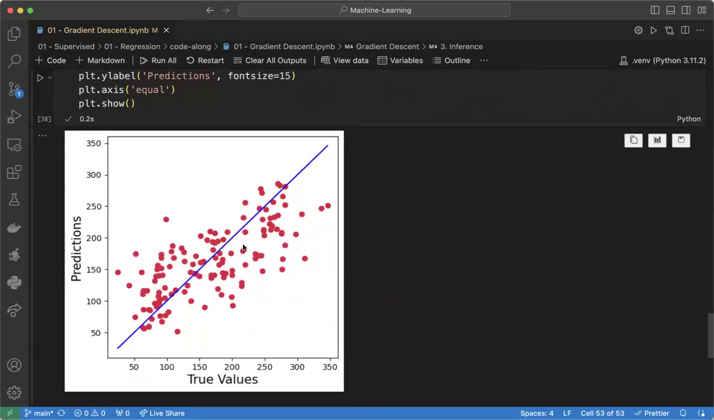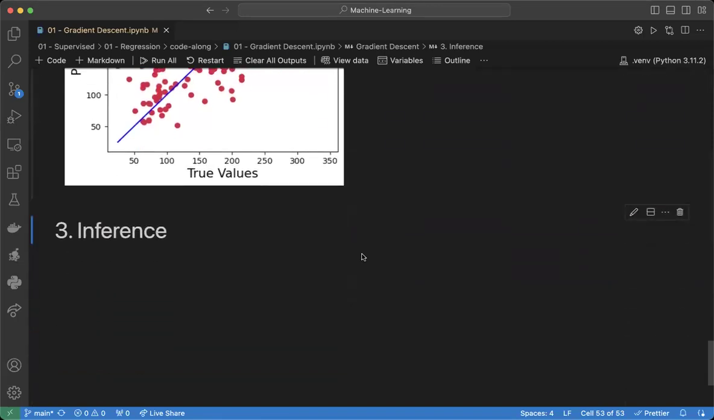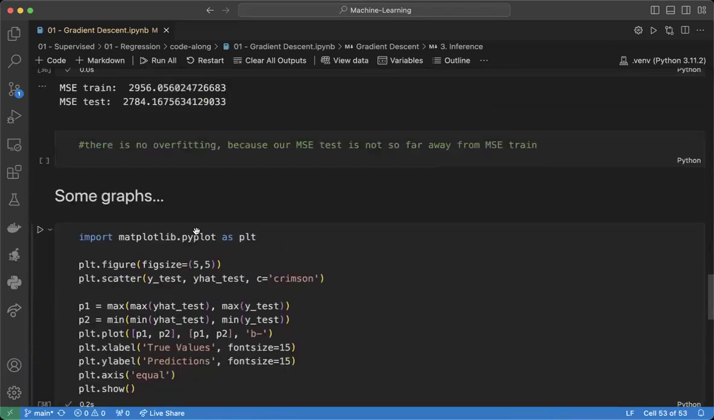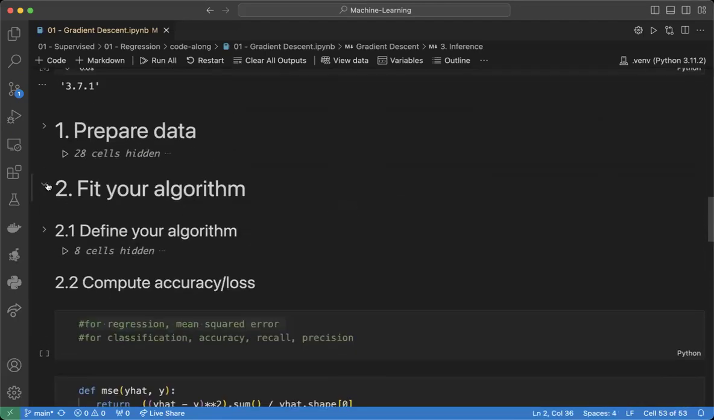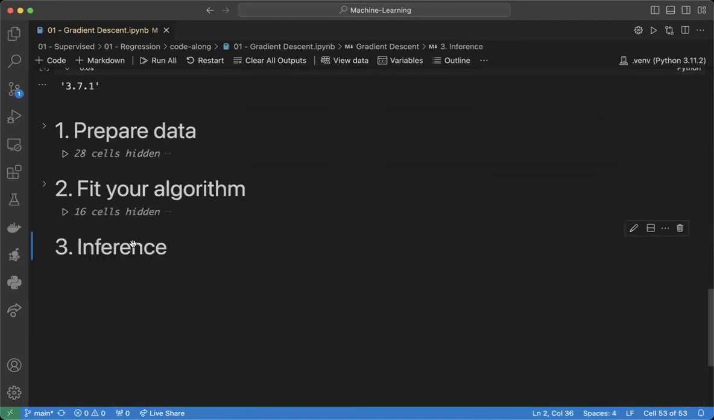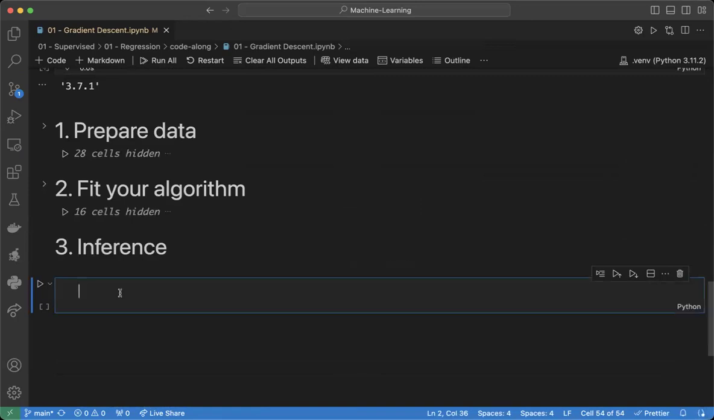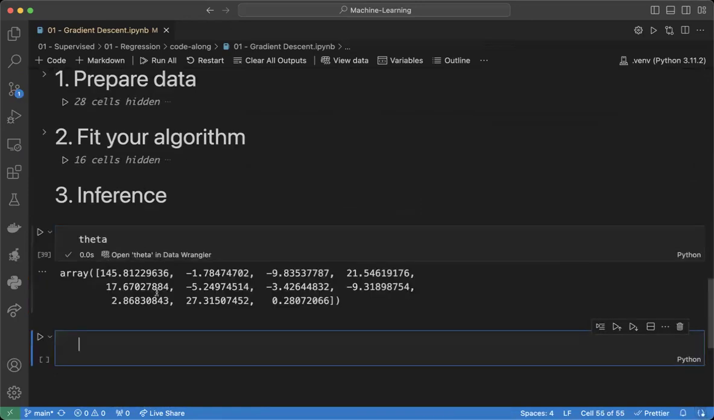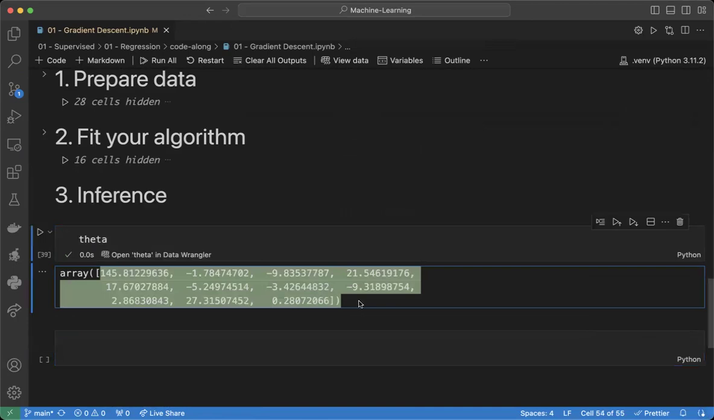If things lie on this axis, it means we are doing very well, right? Mostly I feel like we are doing quite well for all the folds. Now comes the most interesting part: we got our model. So what is our model? The theta is our model, right? We believe that if we have some numbers, we can predict the blood glucose level.